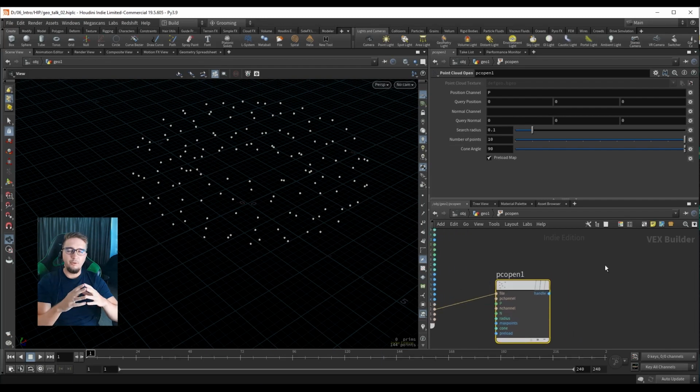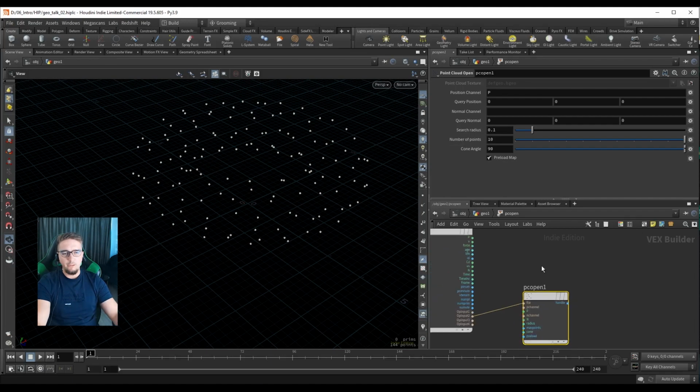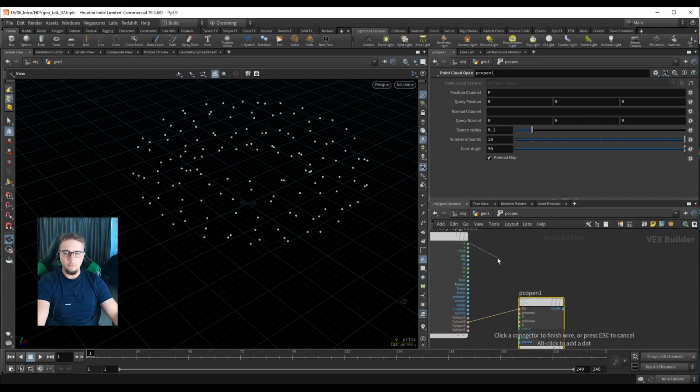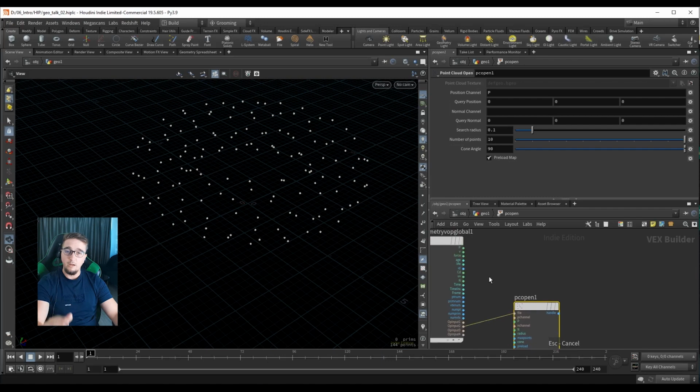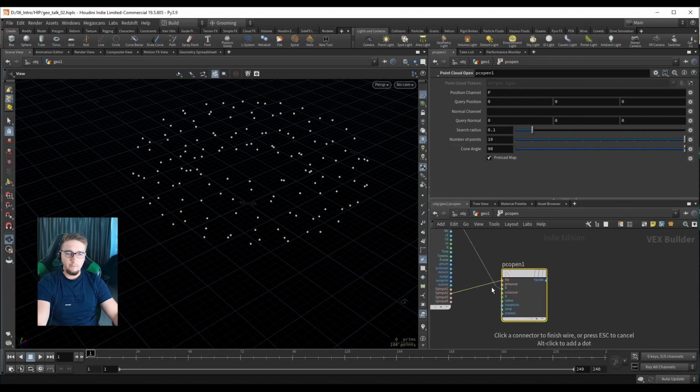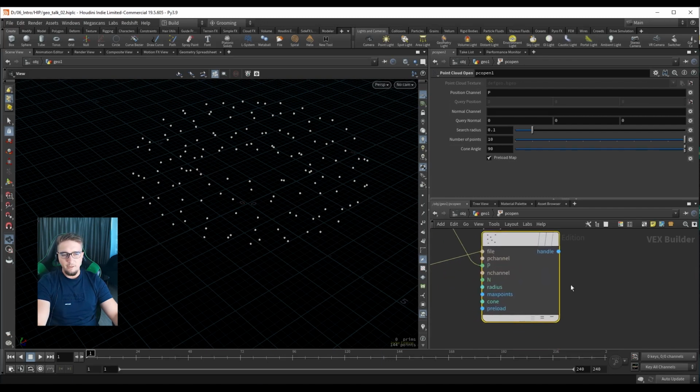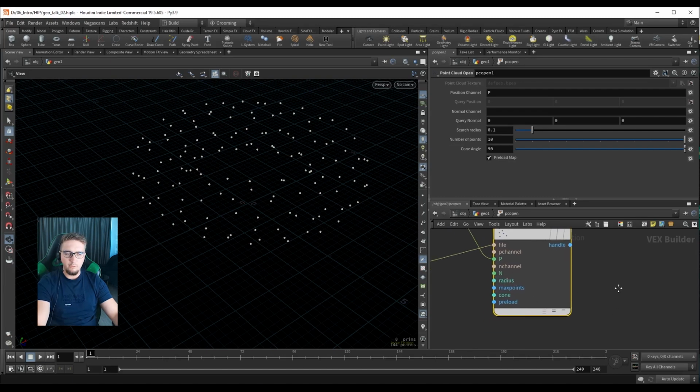And then we want to specify the position from where we want to open this point cloud. So usually this will be our own position, so the position of each point where they are currently. So I will plug the P inside the P here. And then we have some other options here, but we can leave some of these at default. The most important ones are going to be the search radius and the number of points. And the normal channel, query normal, and cone angle, these are usually fine as they are for 99% of cases. So we only have to worry about the radius here and the number of points.